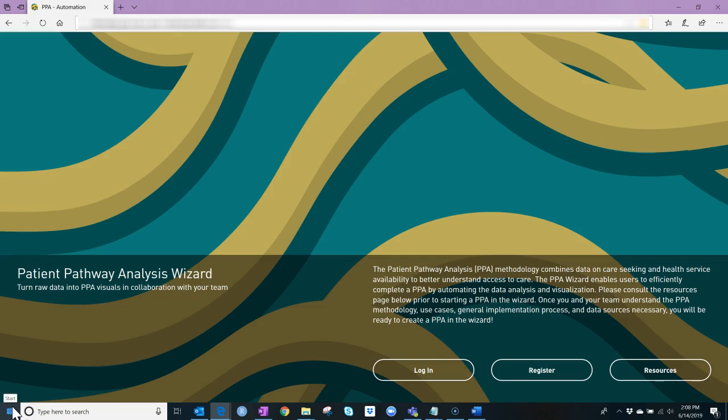We hope this online tool will help you and your team to conduct a patient pathway analysis for your country. The PPA Wizard takes in your raw data sources and the inputs you provide, and then automates the data analysis and data visualization. This video will show you how to get set up to use the Wizard effectively.